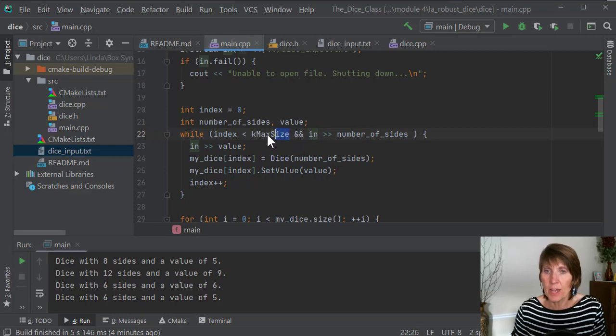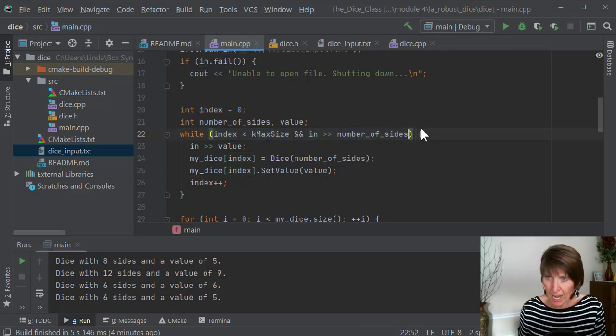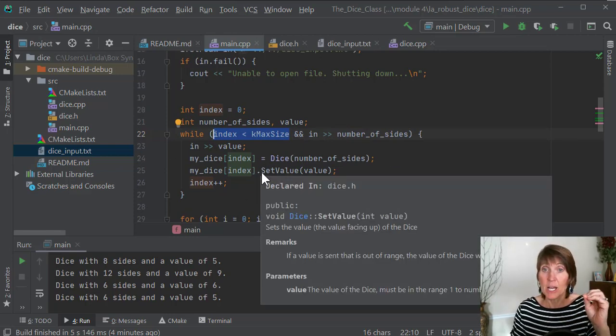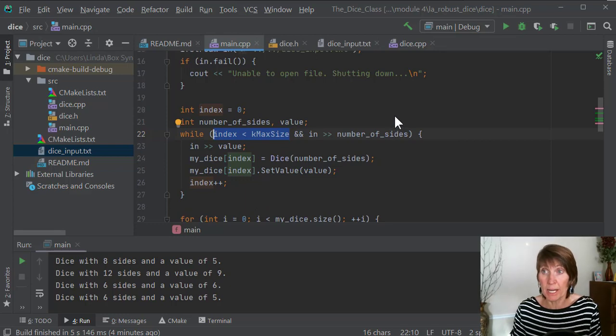We want to make sure that index is less than the maximum size of the array and that there's still data in the file. So we need an and there and two different conditions. And by the way, order is significant here, especially if you're reading directly into an array. So be sure and test if you're big enough before you do a read. And that way we won't ever, so this handles the case when there's too much data. Let's run this and see what happens.